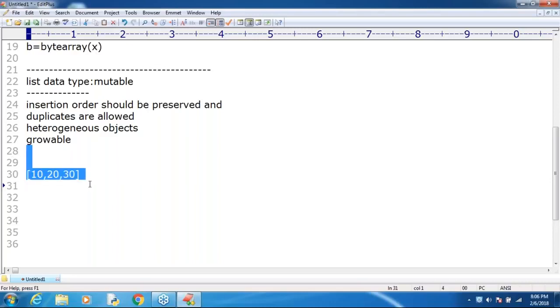Next, is it possible to access list elements by using an index or not? Yes, I covered it yesterday. Is it possible to access by using an index or not? Yes, it's always possible, sir. Index can be either positive or negative, correct or not? Positive means what? From left to right. Left to right means forward direction.